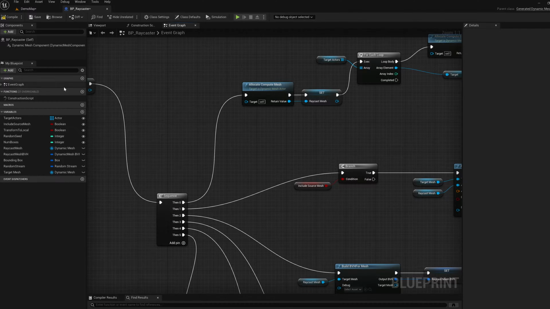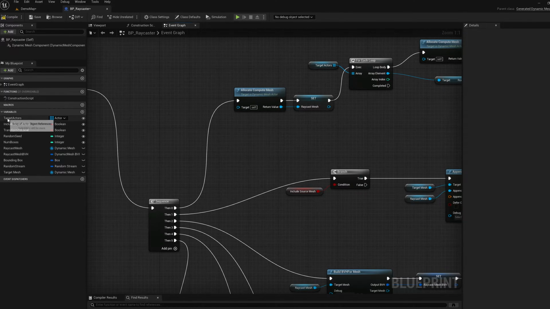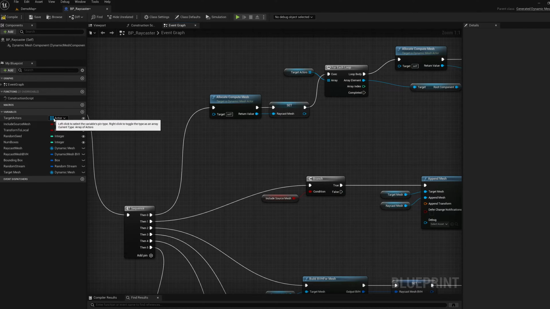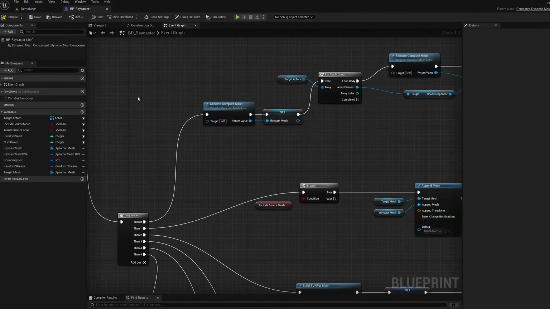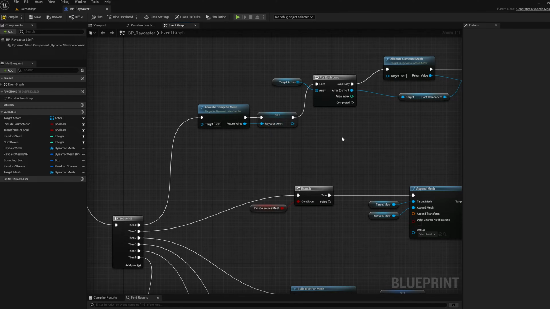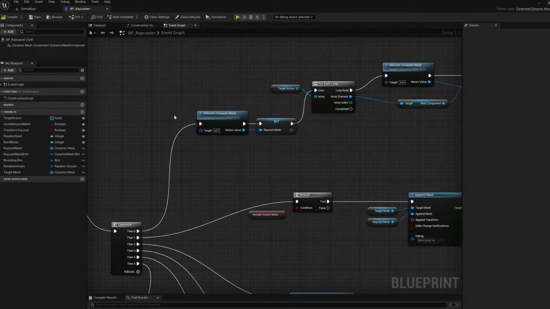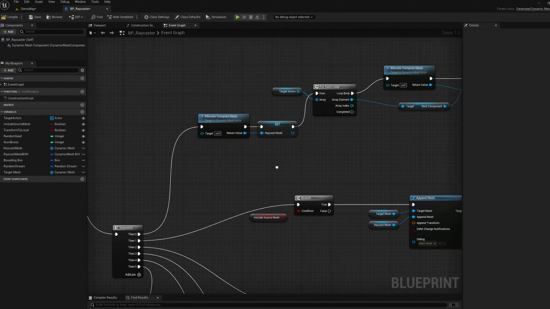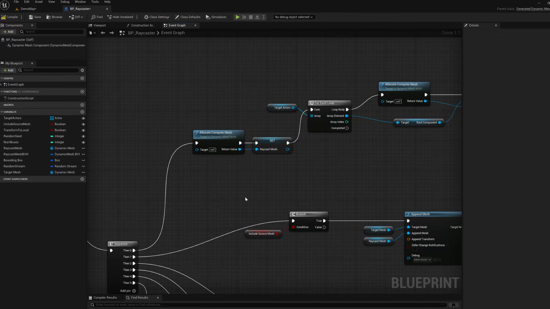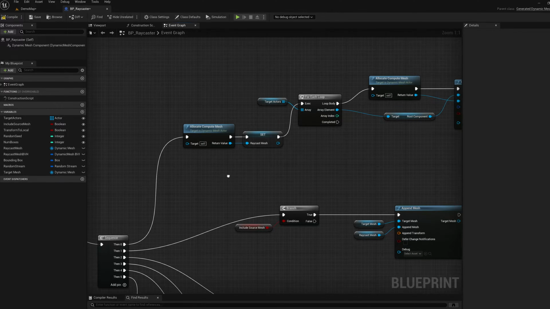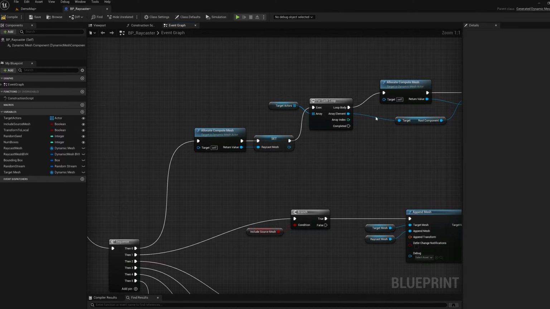Essentially, in the variables for this blueprint, I have a set of target actors, and that's an array type. So what I have to do is collect up the meshes from each of those target actors and put them all into a single mesh so that I can make a BVH for it, which I can then use to do the ray casting to find those box positions. That's all in the first branch here.